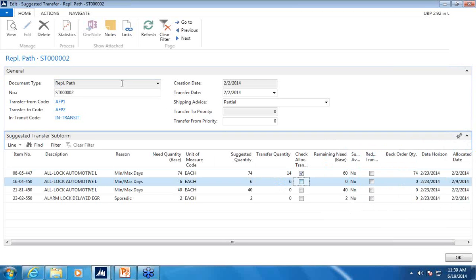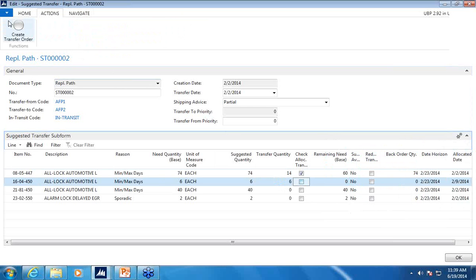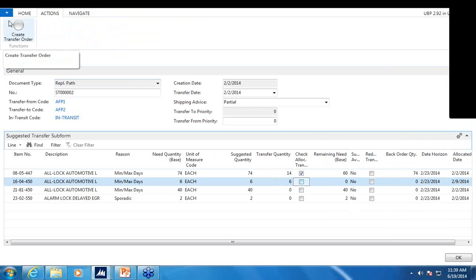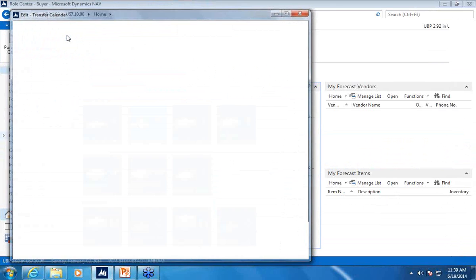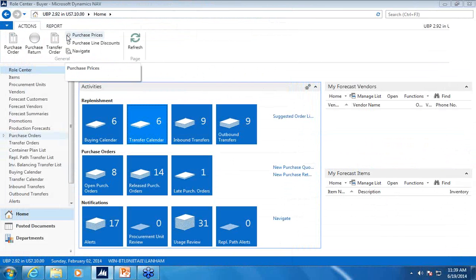All of this is there for you, and then under the Actions button, you have the ability of creating that transfer document. So all of these pieces give you the ability of managing your inventory, pulling all of the inventory together. There's a lot more features and functions inside of AFP.